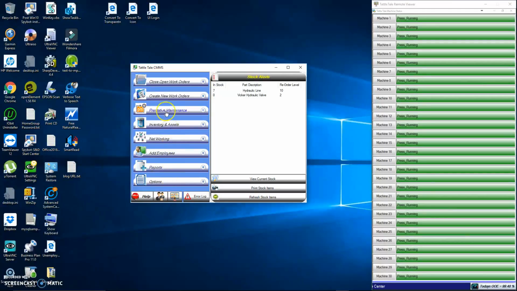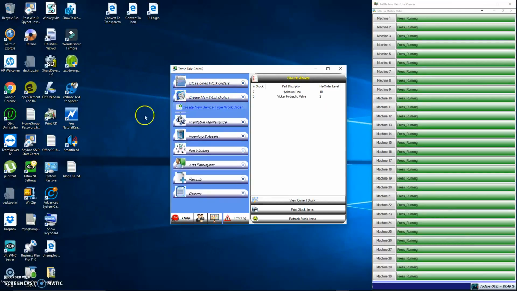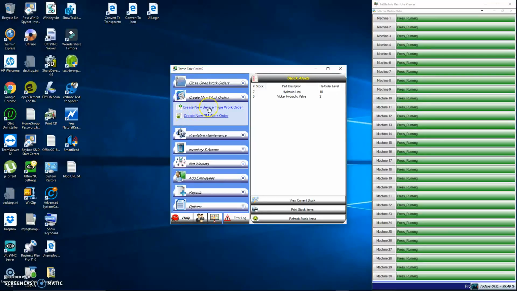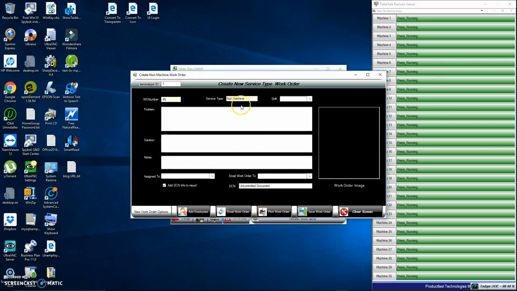Today we're going to create a new work order. We're going to click on the new work order. We're going to create a new service type, and we'll do both of these one at a time. First thing we'll do is create a non-machine work order, which was added to allow for facilities or whatever else of a non-machine service type you wanted to add.